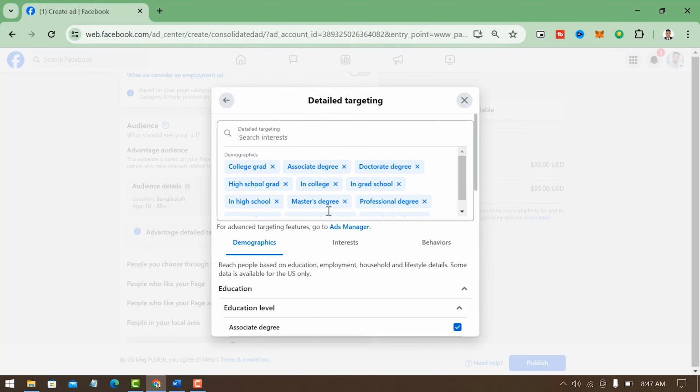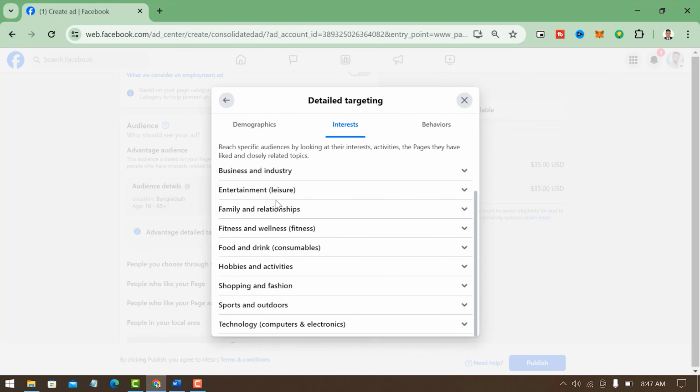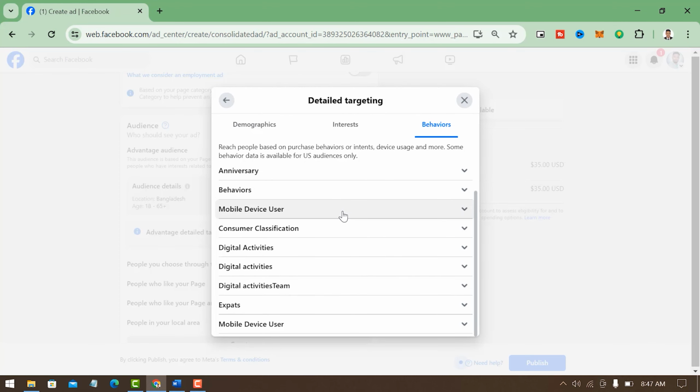And same like this, based on interest, you have to click on here. You have to expand all of the category and you have to see clearly which category is relevant to your products. Same like behaviors, you have to expand all of this. See, take your time because you are spending money, right? So you have to take your time to publish this ad because the target audience is the main part of the ads.